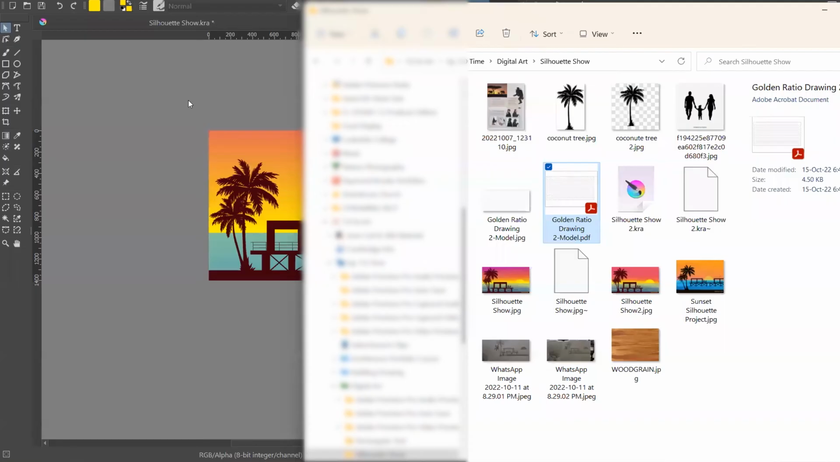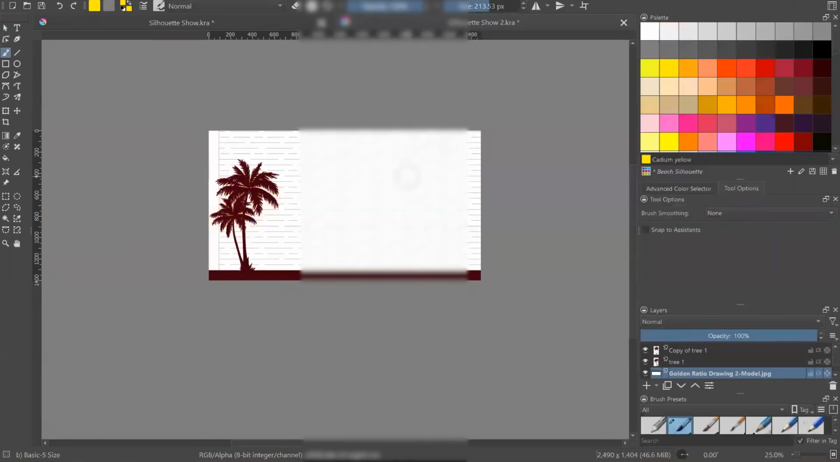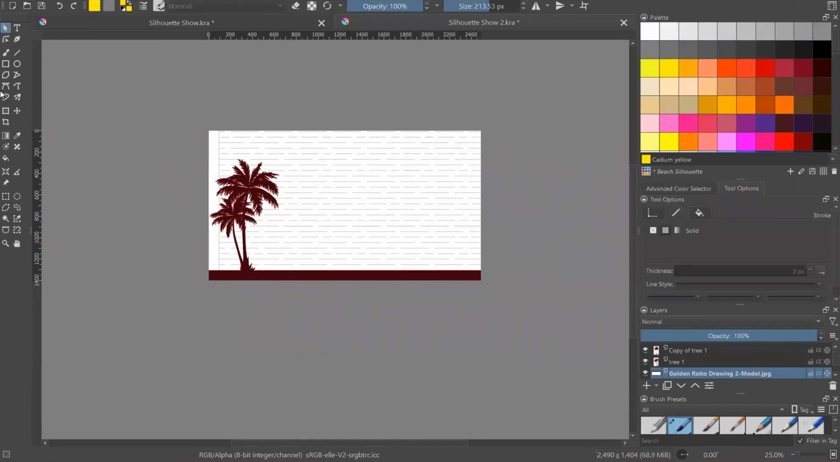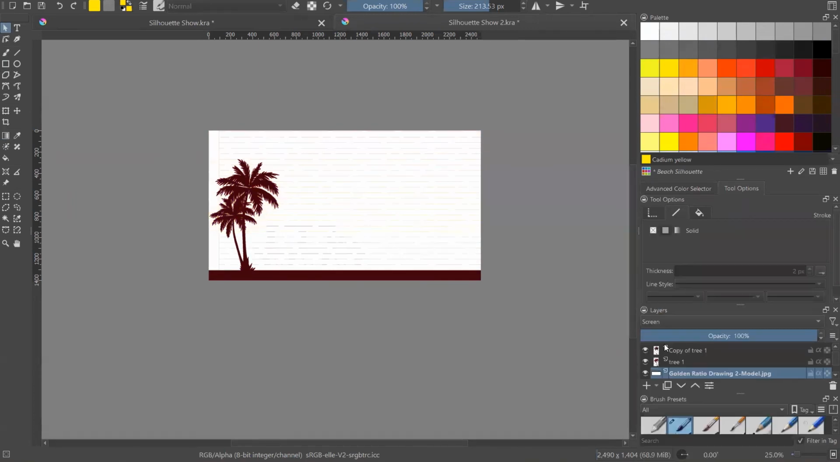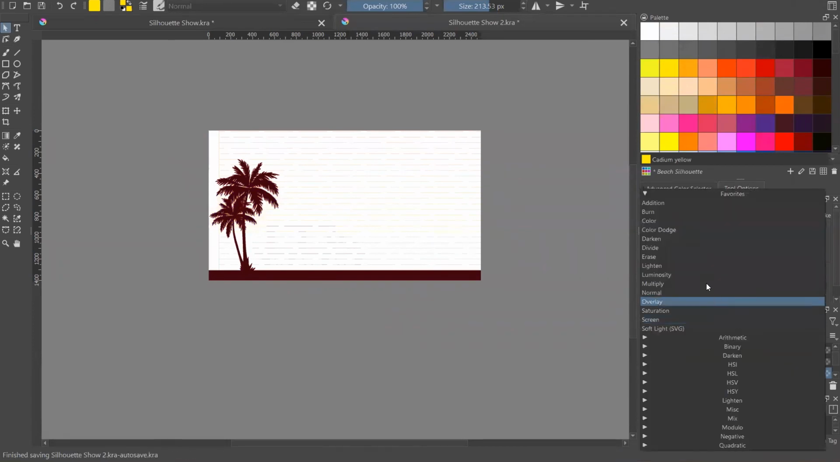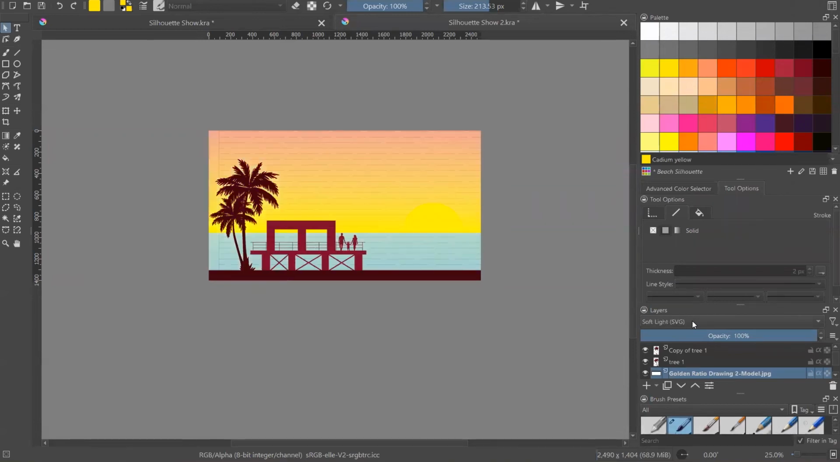Okay. So now we're back over here. And now it's a JPEG image. Now you just bring it in, insert as new layer. And look at what we have here. I can just adjust the blend mode to screen. Didn't work. Let's start with normal. I'll come down to overlay. Soft light.